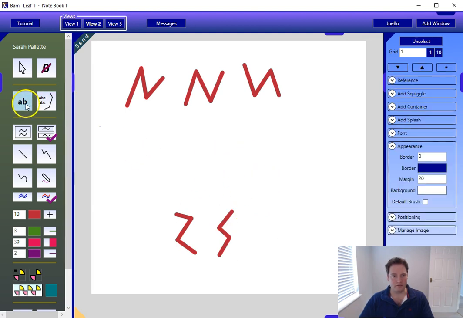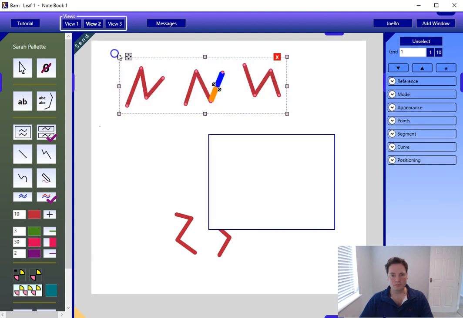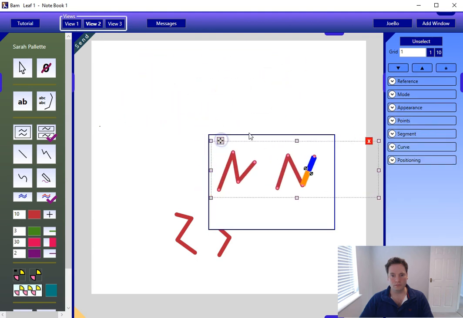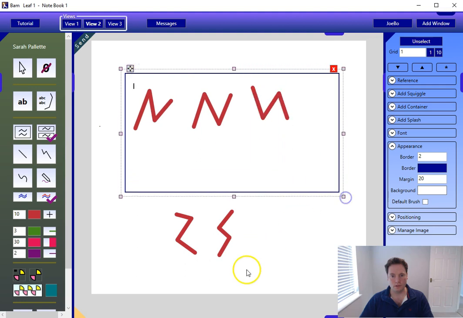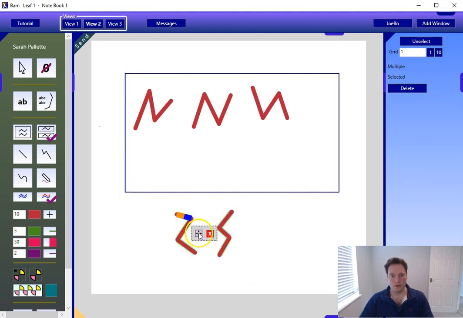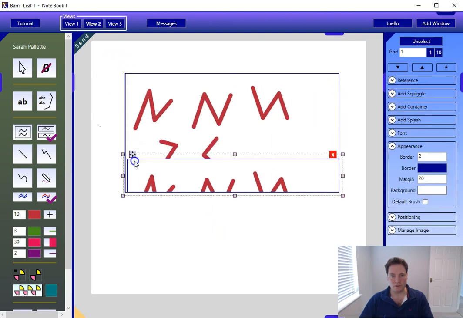Or if we had a panel involved, and we put all these objects in the panel, we could duplicate all of them within the panel by just duplicating the panel.